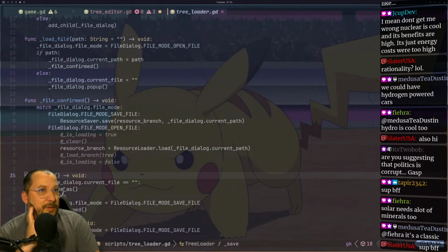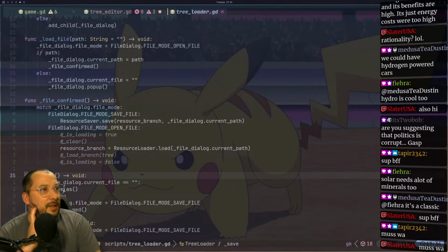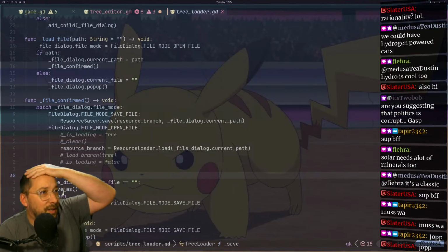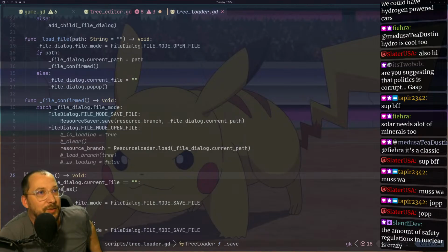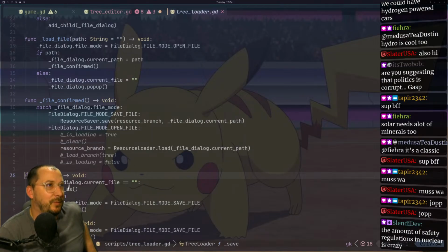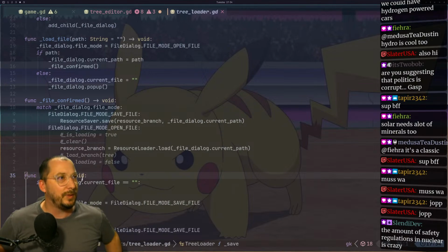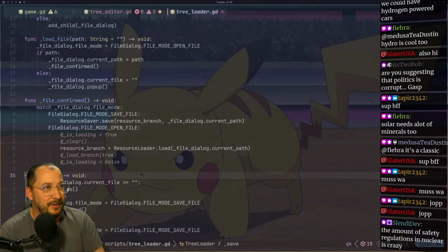Solar needs a lot of minerals too. Yeah, I think it's all kinds, right? But I mean, I don't know, man. In the States, I would push for these things because we're so backwards right now that we need these things. We have to go all or nothing with a lot of things.